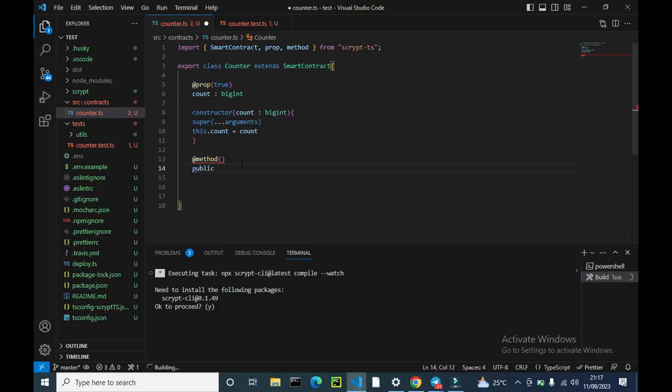This public is a way that you can interact with the contract, and a contract must have at least one public method. If a contract doesn't have a public method, that means there is no way that you can interact with the contract. So this is like an entry into the contract with this public modifier. After the public, we'll write the name of the method. In this case, let's give it a name like increment on chain.